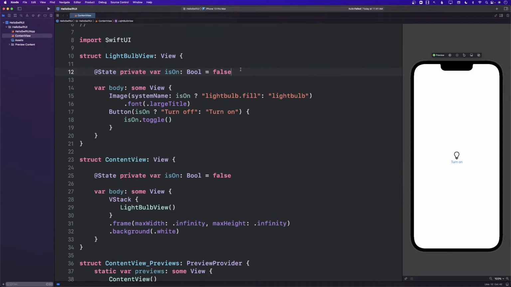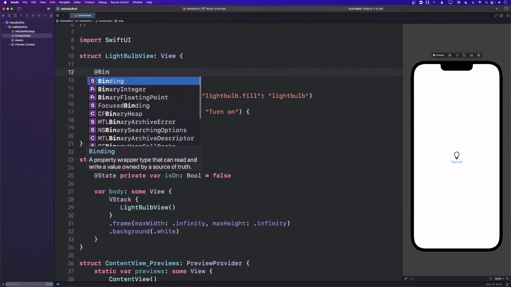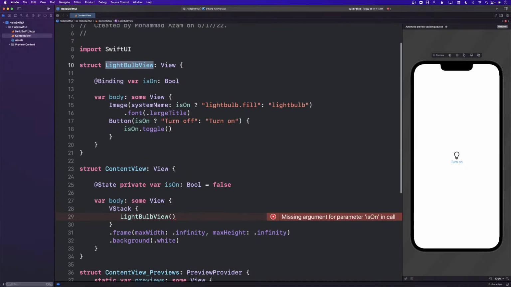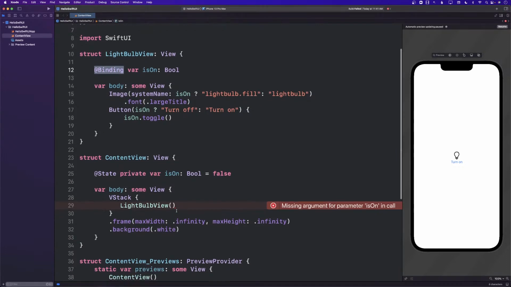Let's go to our light bulb view and change the state to something called binding. But what exactly is this binding thing? Well, binding is simply saying that when you're creating the light bulb view, you will be passing in some sort of a state from the outside. As you can see on line number 29, now it's complaining that, hey, you were supposed to pass something in there, but you didn't.